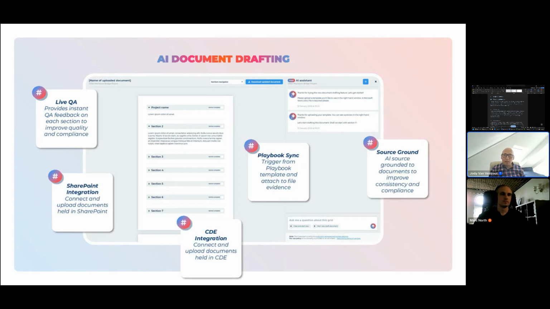So, source grounding. Hopefully, Andy, that answers that. The answer is, as of now, it doesn't have access to documents. In a future iteration, we're going to give it access to the source grounding document libraries and/or the documents that have been uploaded into that grid.